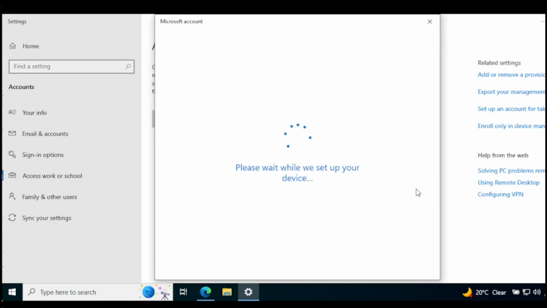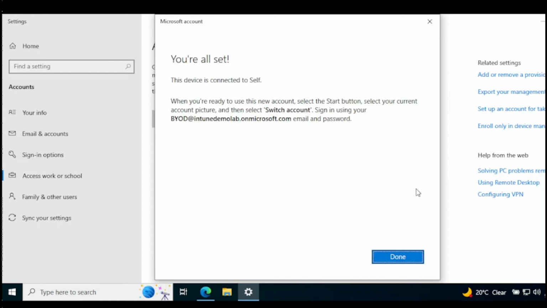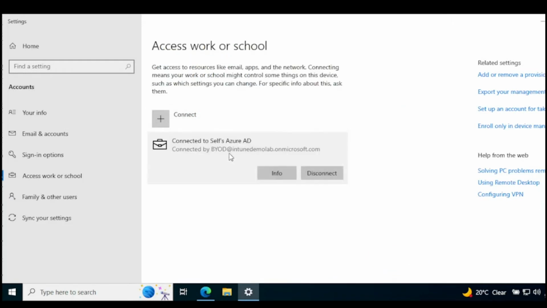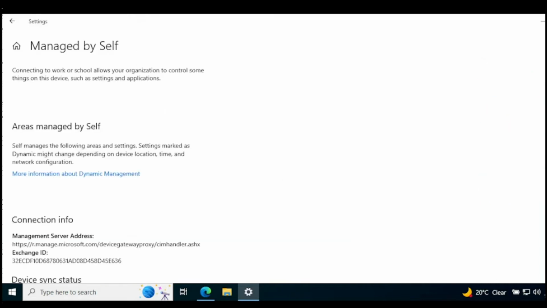and if the MDM scope is set to All or Some and my machine user is a part of that scope, then the machine is going to enroll in Intune automatically. Now we can see that the device is connected to my organization name. When you are ready to use this new account, select the Start button. Okay, I'm going to switch now. Now we can see that because the MDM scope is set to All, I am joined to Azure Active Directory, and I can again perform the actions.